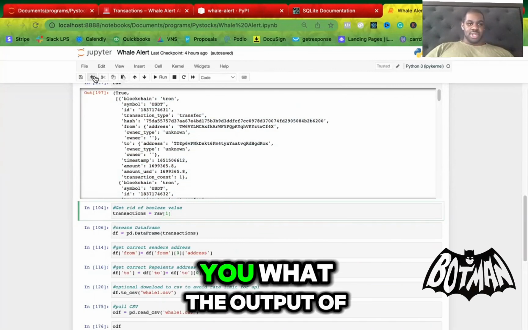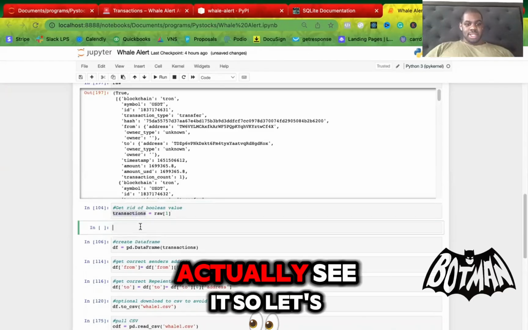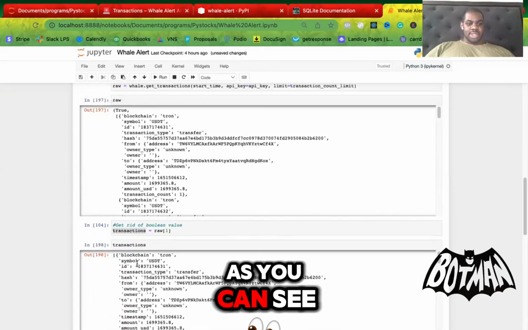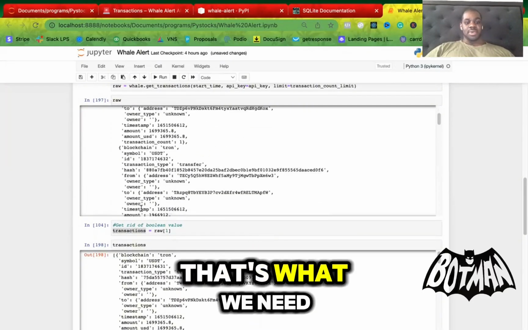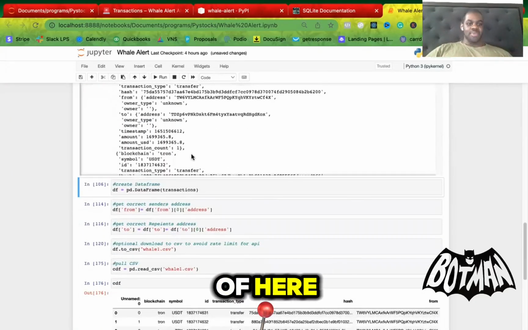I'm going to show you what the output of that is, just so you can actually see it. So let's run that. As you can see, true is now gone. It's just showing me the transactions now, which is good. That's what we need. We don't need the true value. I already understand it works. Get that out of here.